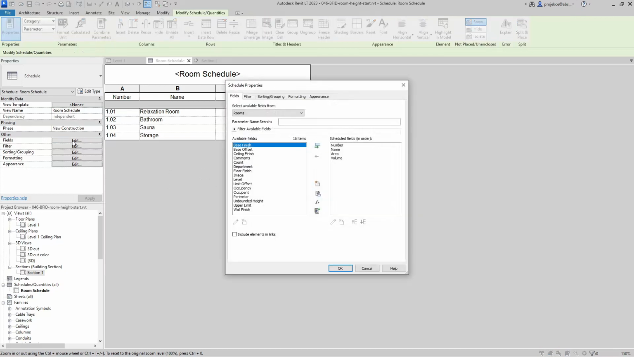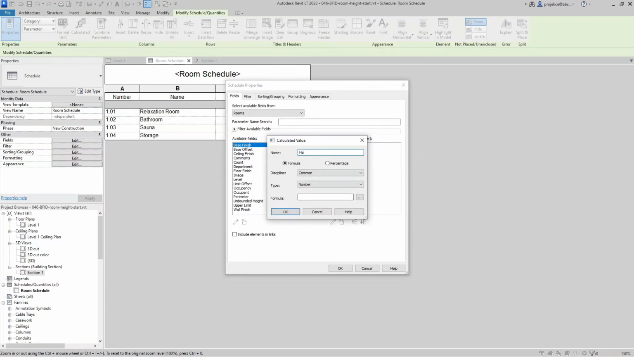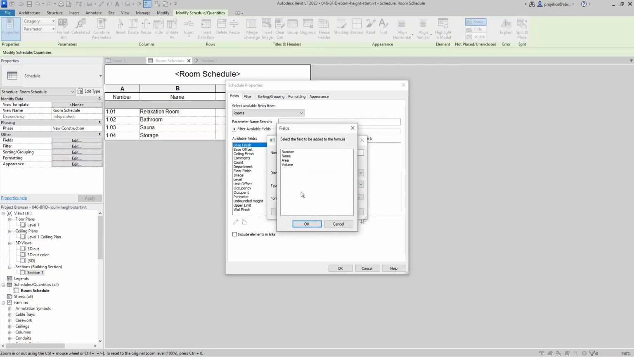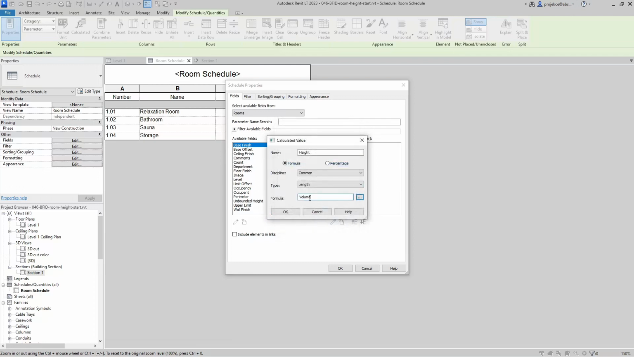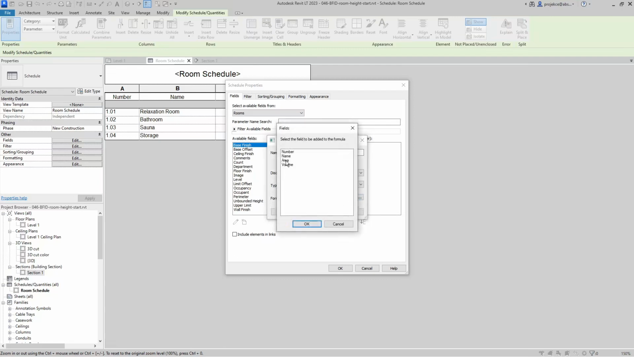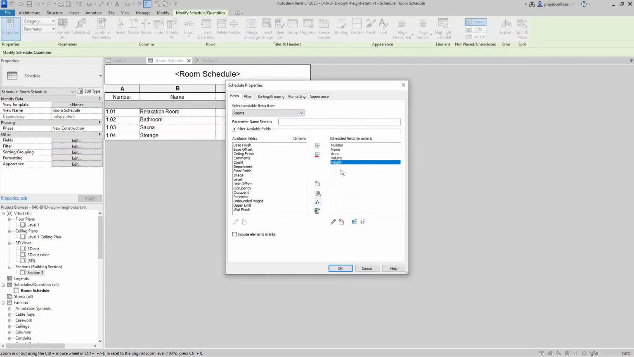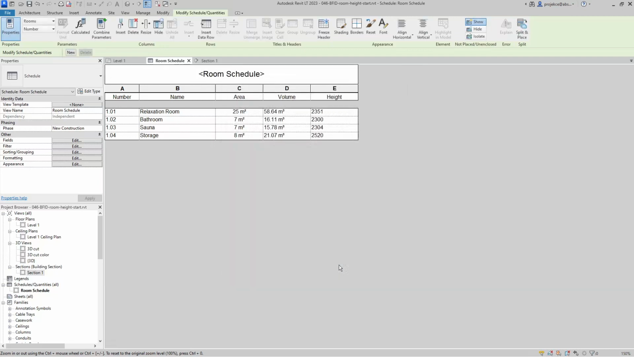So I go to fields again, and now I create a new calculated parameter, and I name it height, and it will be a formula. The discipline is common, and the type, change it from text to length. That's important. And in the formula, I can click here and click the three dots, and I select volume, hit OK, so it inputs volume here. Then I select divide, and divide it by area. OK.